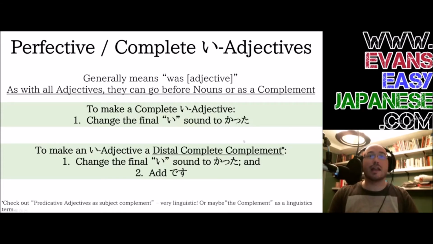Not like that. And a complement is, as we're explaining here, when you take the subject and an adjective of some sort, it could even be a noun, and we combine them with saying something like is. So we change the final E sound to katta, just like above here, and we add des. Des makes it distal, des makes it polite. Des does not add the word is or any sort of idea of is to it because the E adjective, as we saw in the previous slide, kind of already has that meaning in it. In Japanese, the idea of is in the adjective, whereas in English we separate is from it.